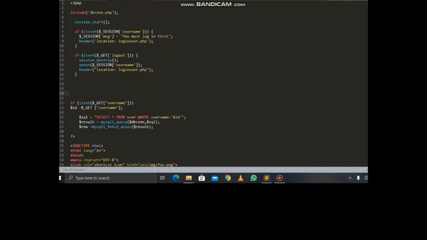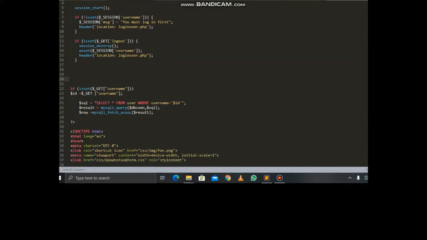Okay, this is to configure the connection to the database. And if the user wants to access the page, they need to log in first. If not logged in, the message will display: you must log in first. And when the user logs out, it will redirect to loginuser.php.